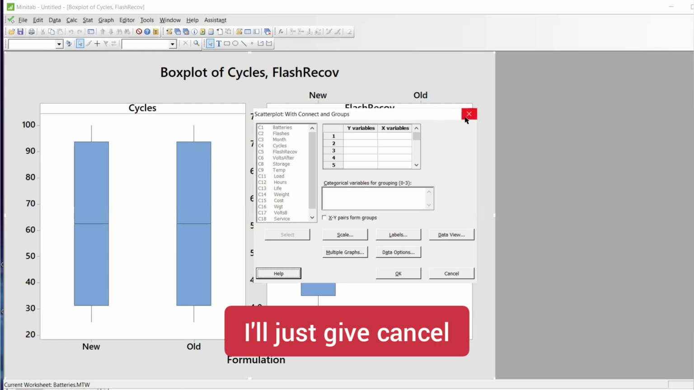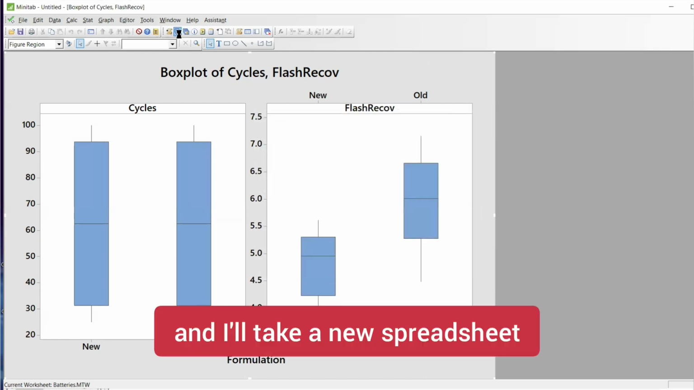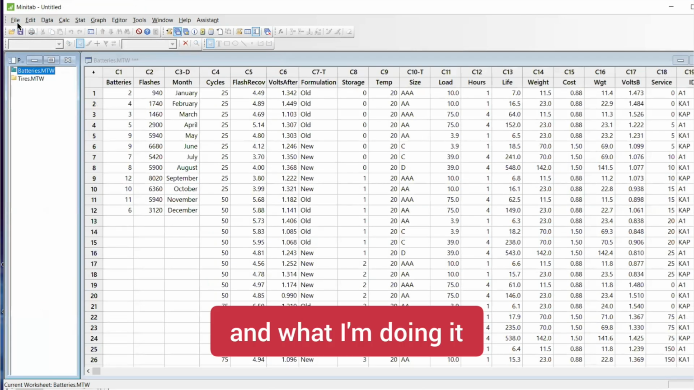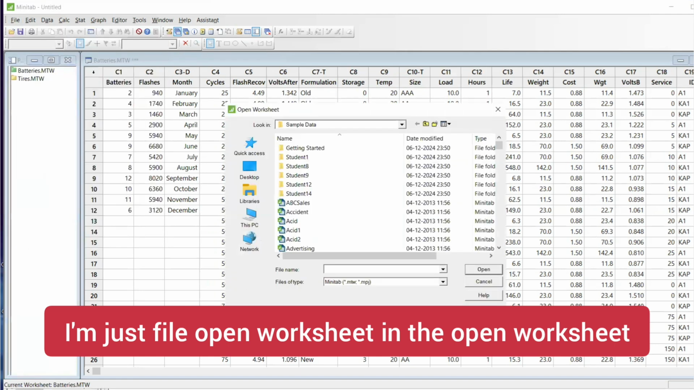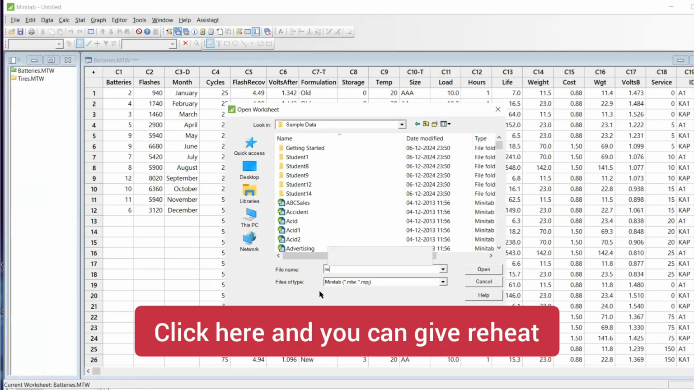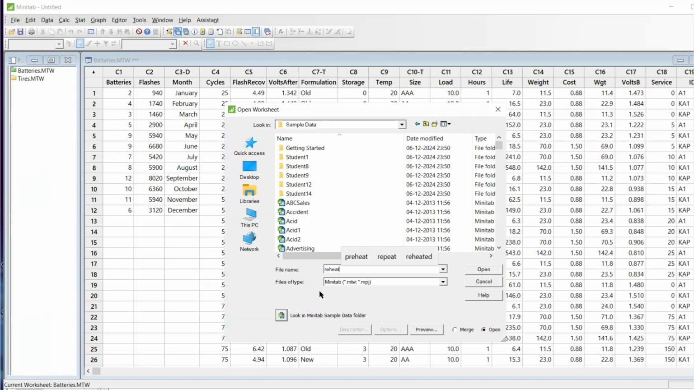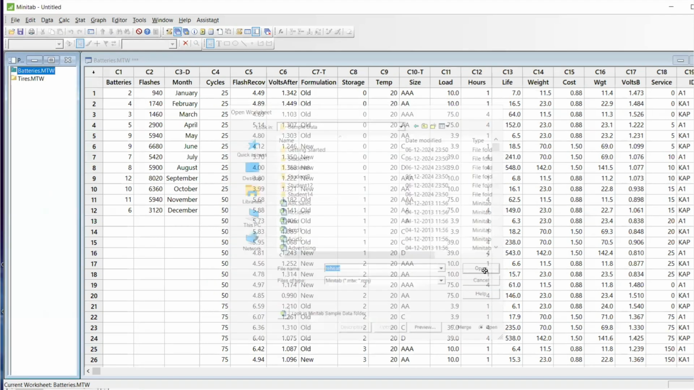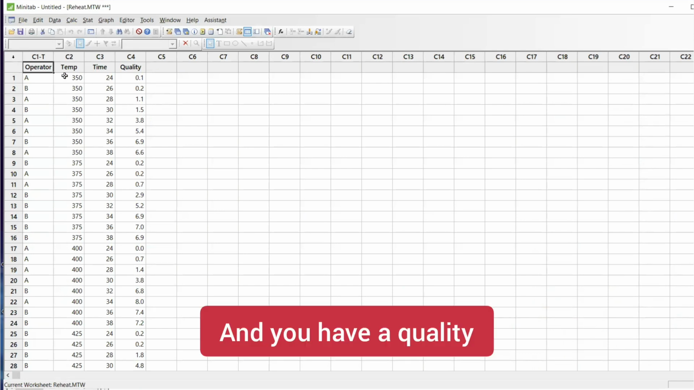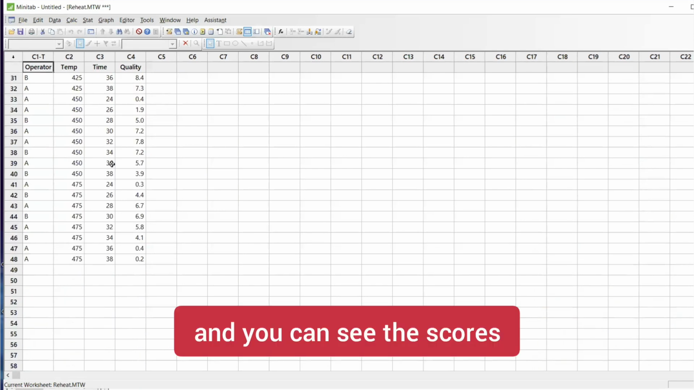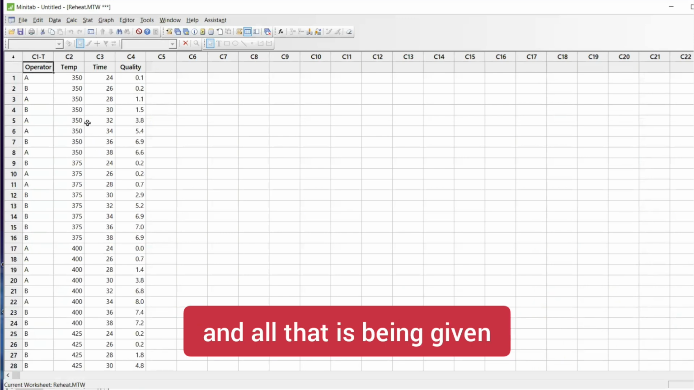What I'm doing is going to File, I'll just cancel and take a new fresh sheet. Then File, Open Worksheet. In the Open Worksheet, click here and you can give reheat and give OK. So reheat is opened up. One is temperature and time, and you have a quality. These three variables we have, and you can see the scores given there.